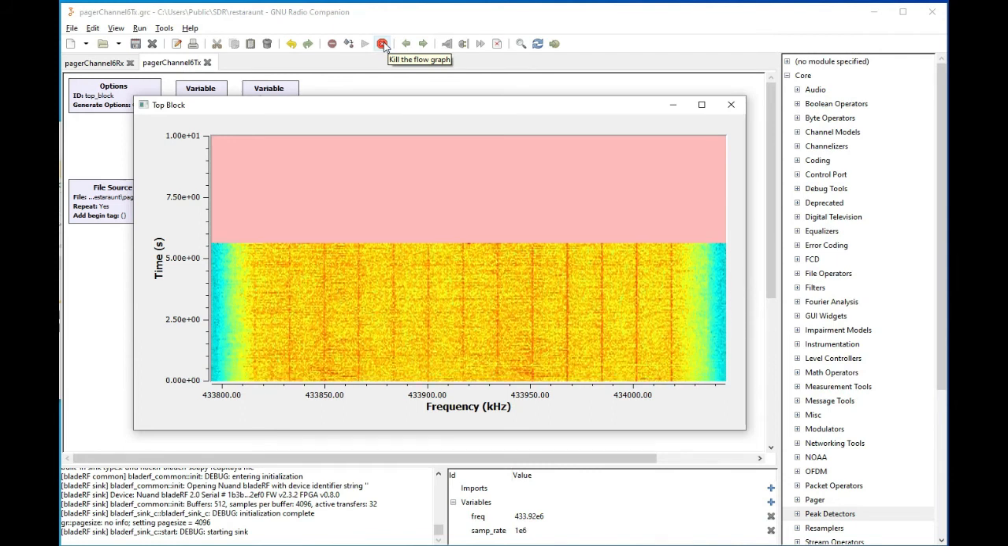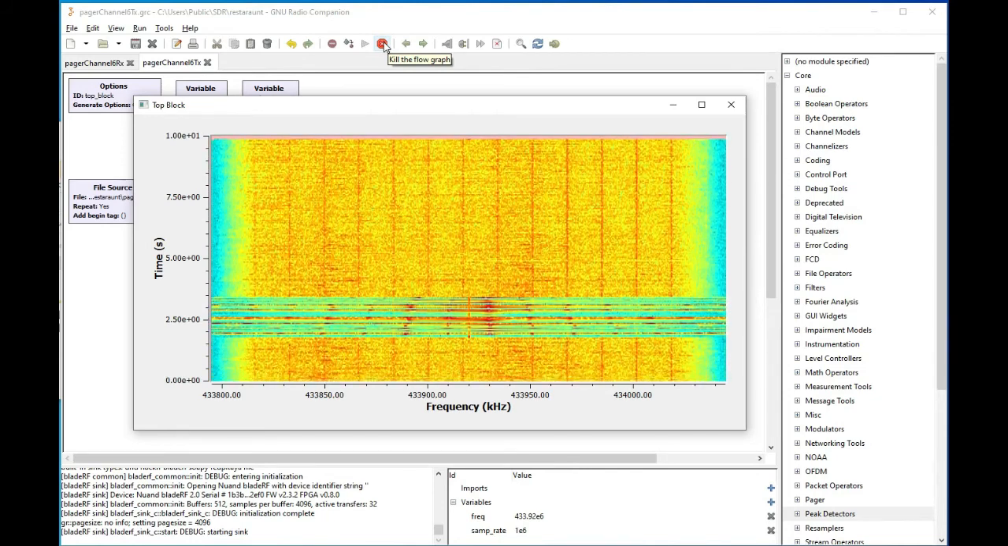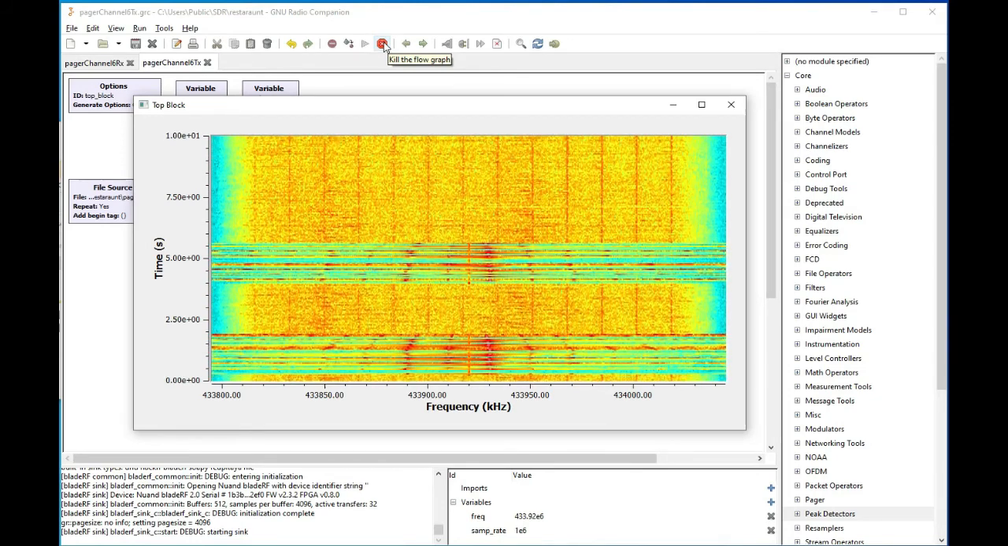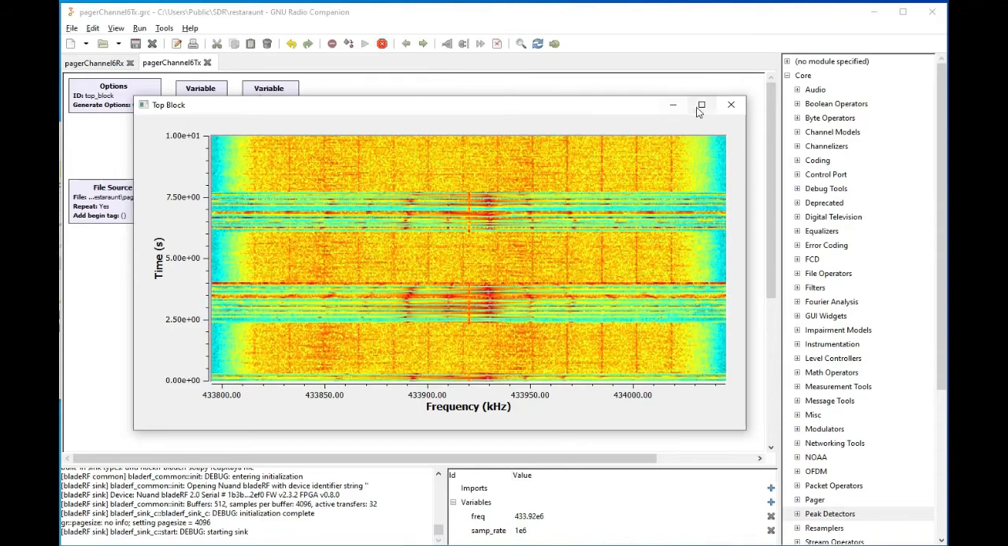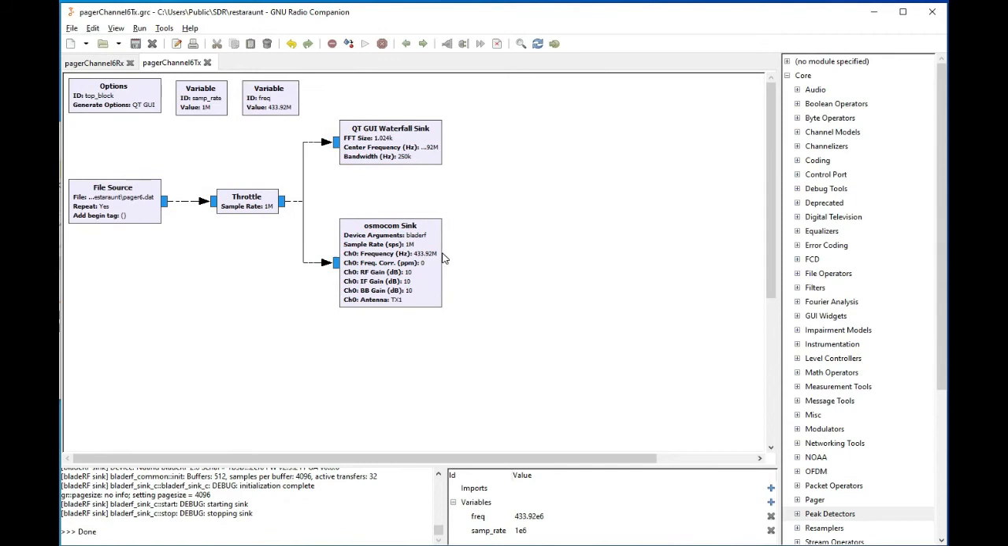There it goes. Okay, it's not showing up on the thing yet. There it is. Yeah. There's a little bit of a lag time between the display and the actual pager going off. So there's the 3 of them. Okay, so that's receive and transmit.